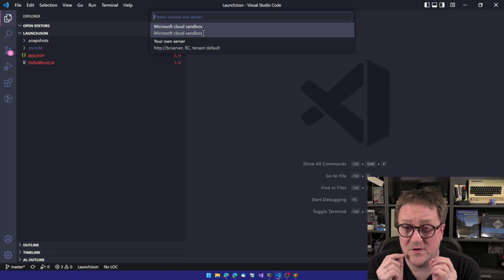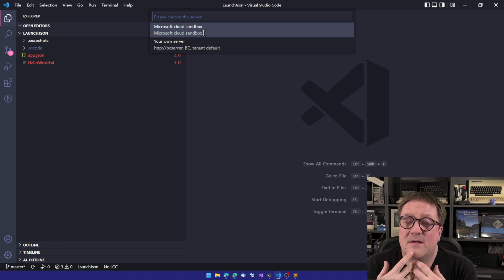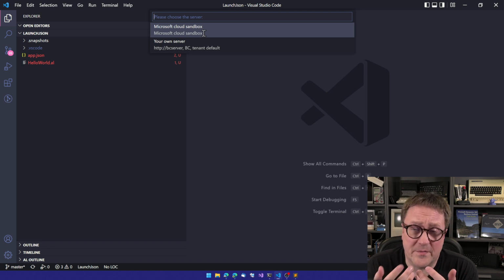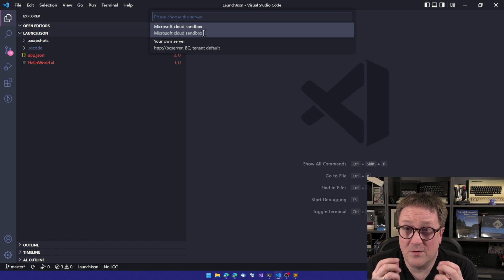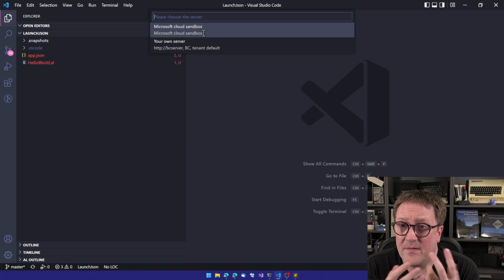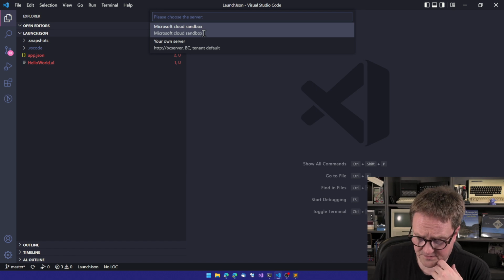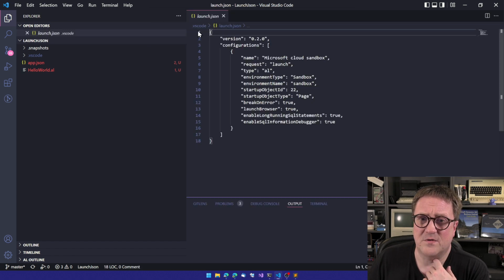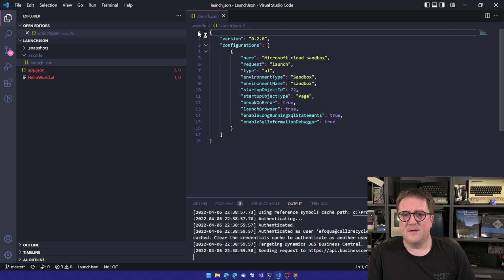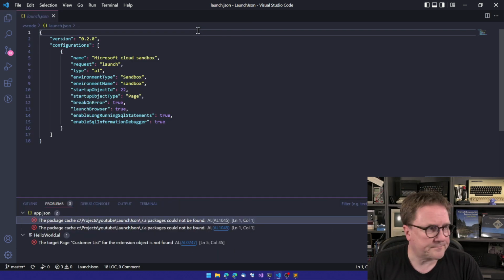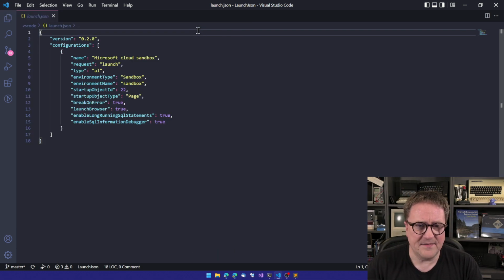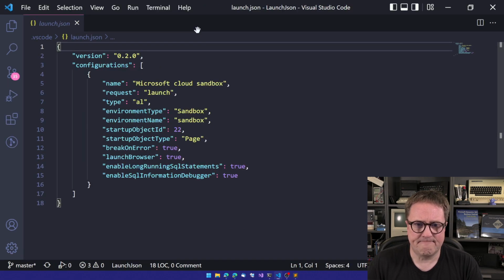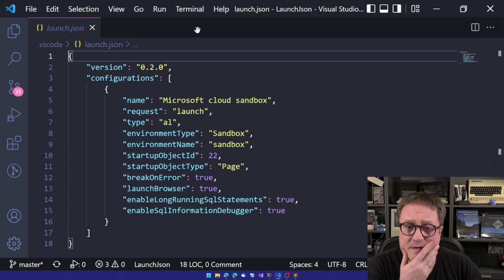So what you actually do here is that now Visual Studio Code, or the compiler, will populate your Launch.json with a profile, with a configuration. And the two options are Microsoft Cloud Sandbox or your own server. Let's go with Microsoft Cloud Sandbox, see what we get. As the name implies, what we get is a JSON file.